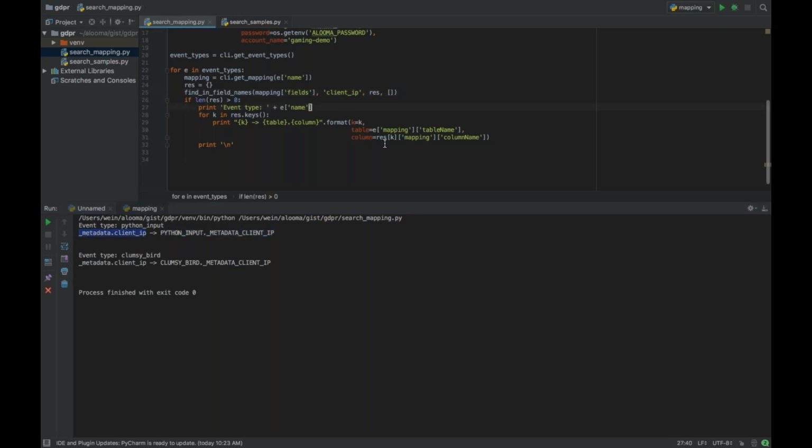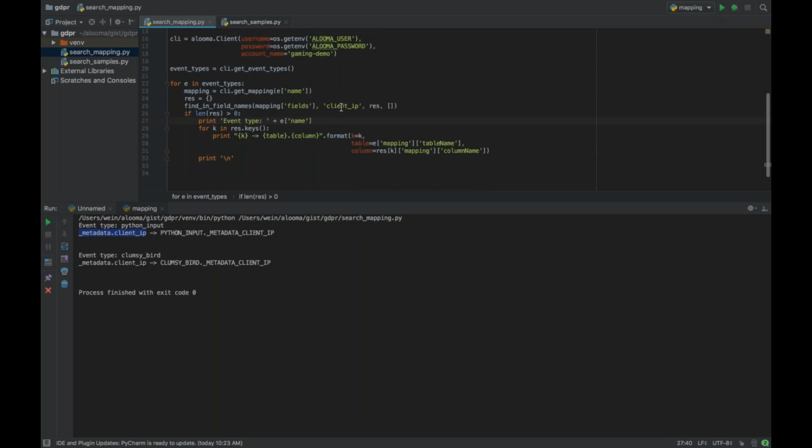Now, granted, I cheated a little bit because I already knew the name, client IP. If I would search for just IP, because IP is not a very distinct string, let's try that, you'll be able to see that I will find a bunch of fields that sometimes may be unrelated. So this is a good start. This is a great start.